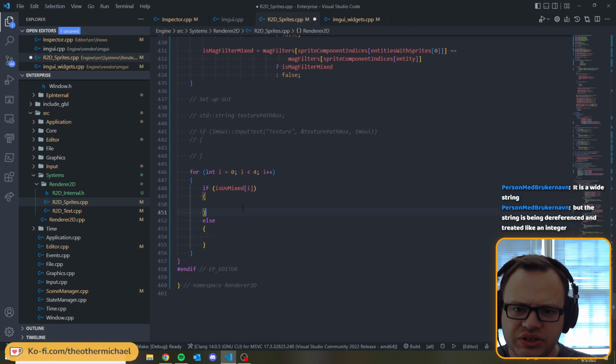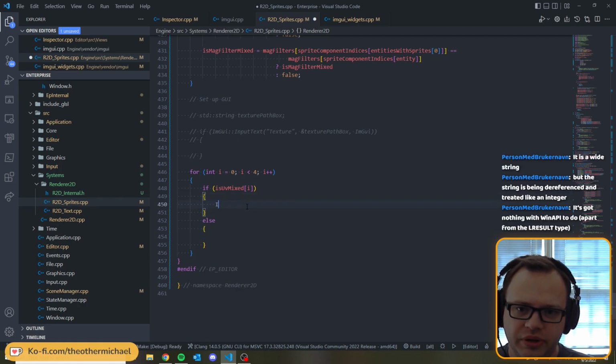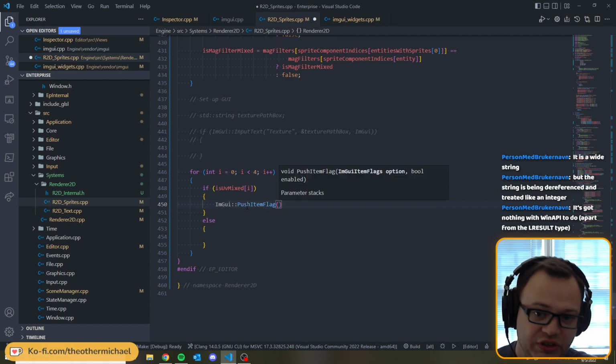Okay, so using the newfangled ImGui push item flag, we're going to use mixed fields for the UV.